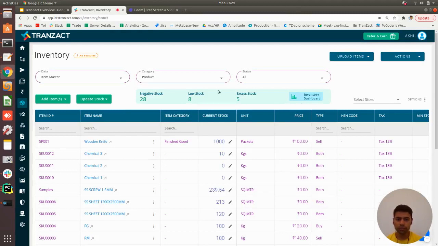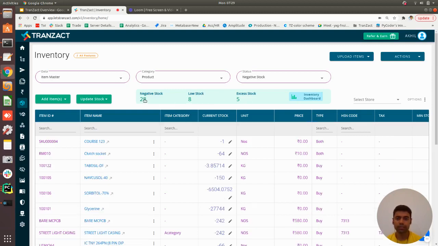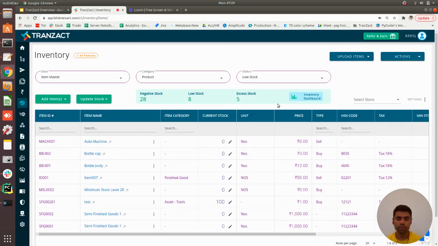Okay, so now let us talk about inventory dashboard. So over here, you can quickly check how many items are negative stock, how many have low stock, and how many have excess stock. So I can just click on it and it gives me the filter accordingly, right? And if I want to take a detailed look at my inventory, the overview of the inventory, I click on the inventory dashboard.